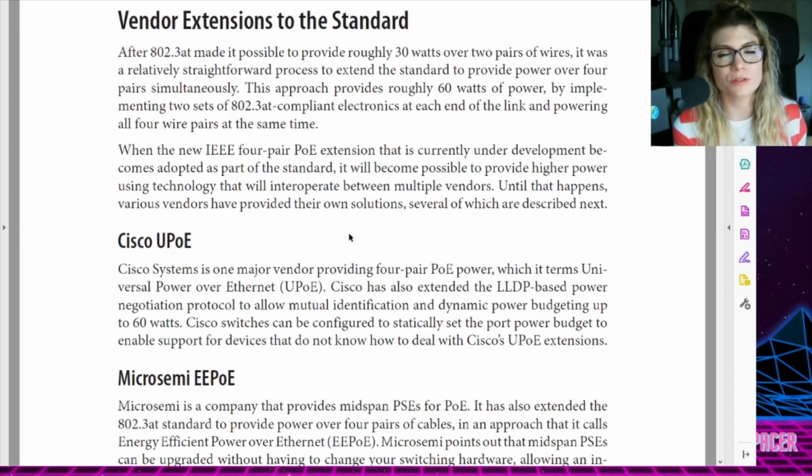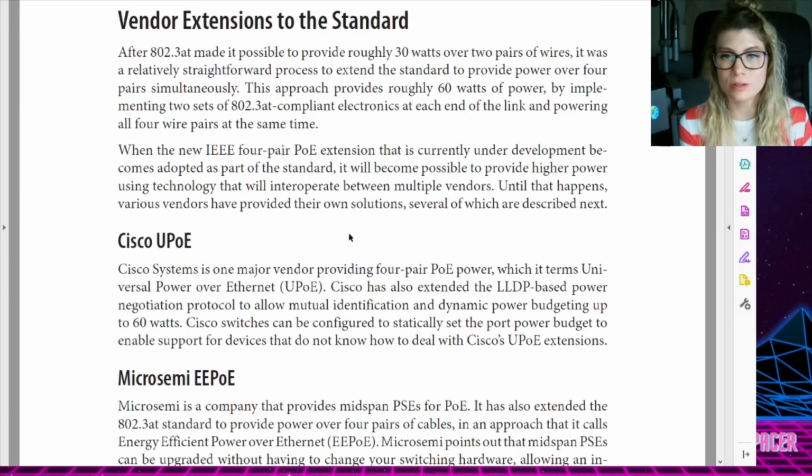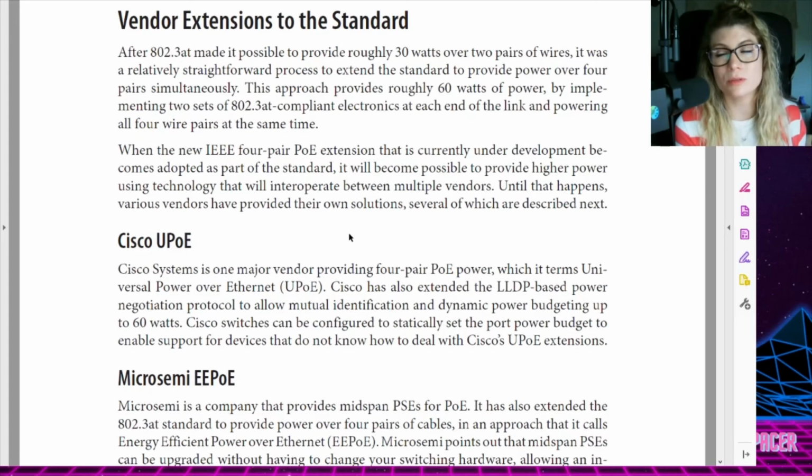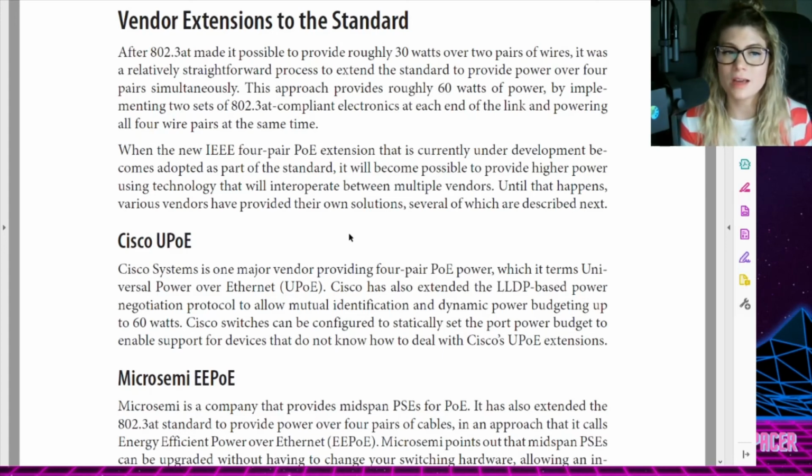When the new IEEE 4-pair PoE extension that's currently under development becomes adopted as part of the standard, so that's what Javier was saying, basically it already is now. It's been 7 years. It's now, I guess, possible to provide higher power using technology that will interoperate between multiple vendors. Until that happens, various vendors have provided their own solutions.